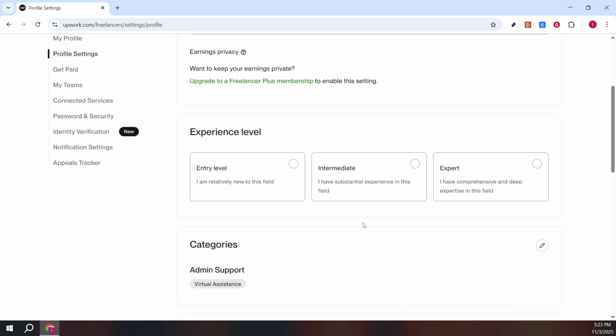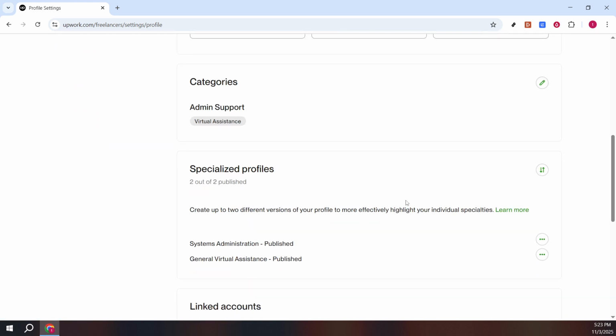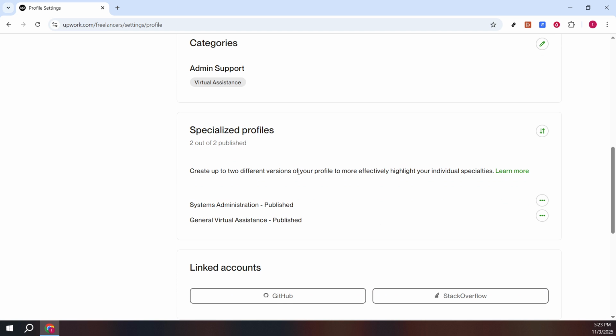Moving on, within the profile settings section, you'll find a part dedicated to your specialized profiles. Here you'll see each of your specialized profiles listed. Take a moment to identify and choose the specific specialized profile you intend to delete. This step is critical to ensure only the intended profile is affected.